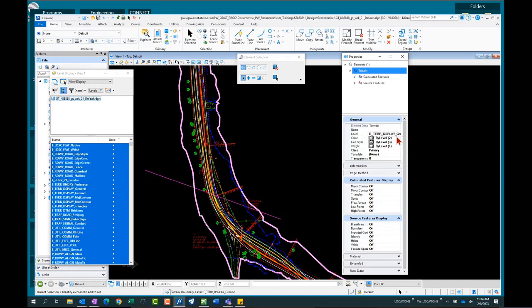And there are all these groups down here. We're used to seeing level, color, line style, weight, but there are other groups that come with the element type of a terrain. There's an edge method for how you do triangulation. There's calculated features and whether or not they are turned on or off. And right now, all of the calculated features are turned off. All of the source features are turned off, except for the boundary.